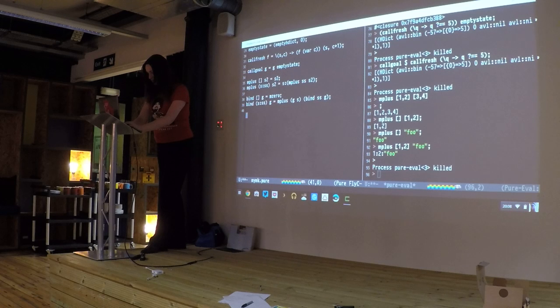Right, so disjunction. That was going to be question mark double pipes, with the same precedence as pipes. The implementation takes two goals, G1 disjunct G2 equals.